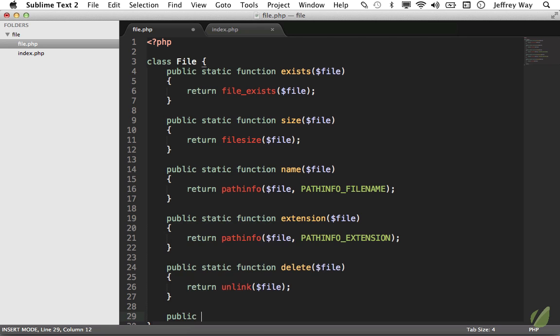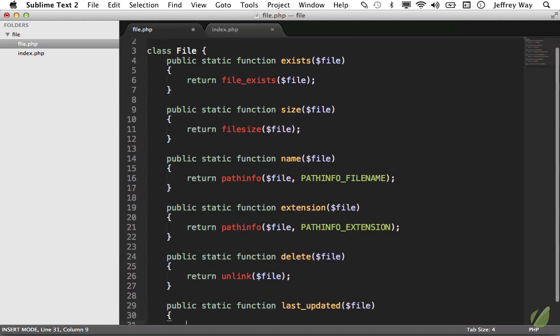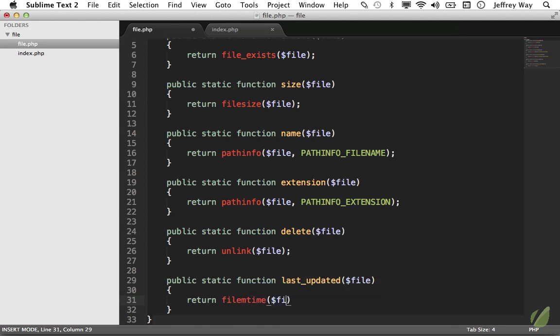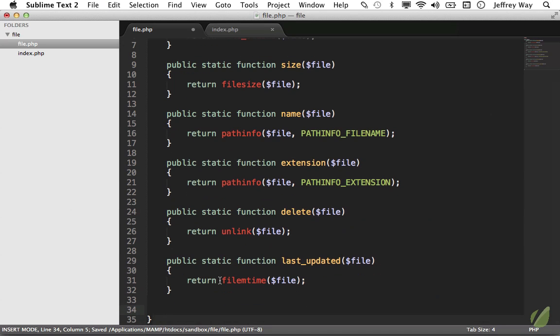So let's do that. Public static function lastUpdated for the file. And with PHP, we can do that with filemtime. And we'll pass that. There we go. All right, let's continue on. What are some of the other more popular ones?